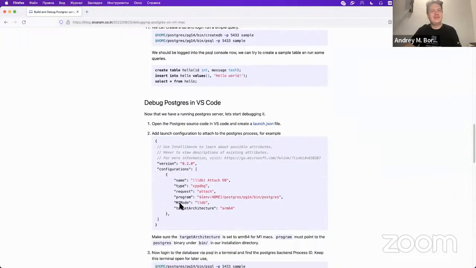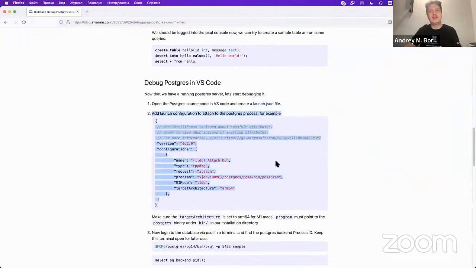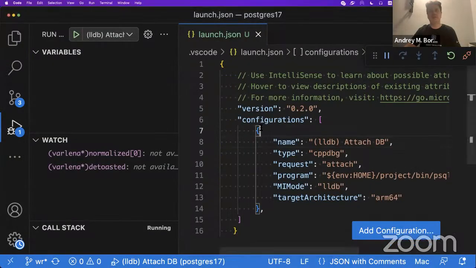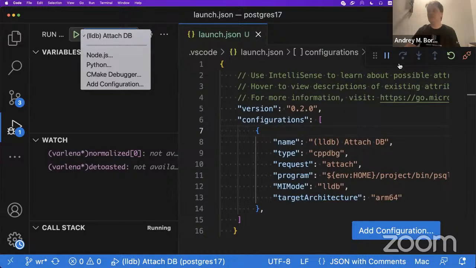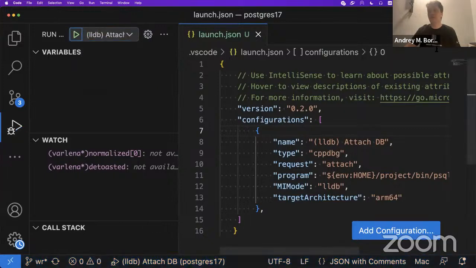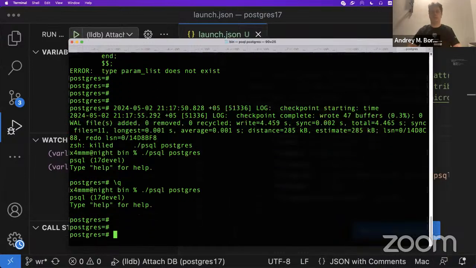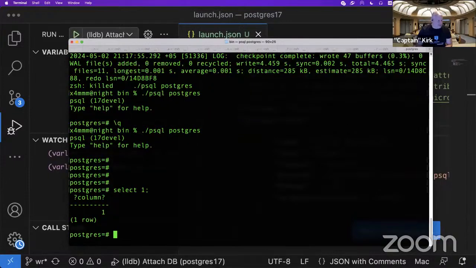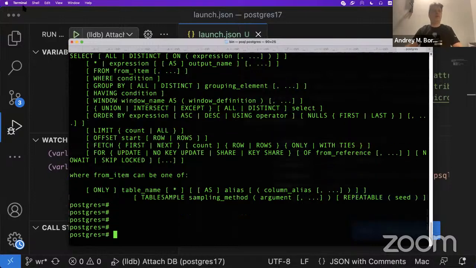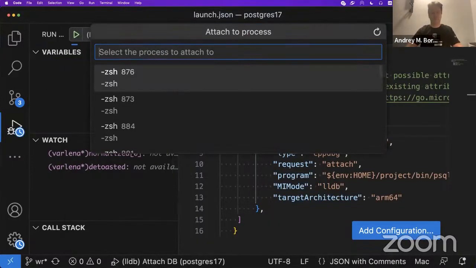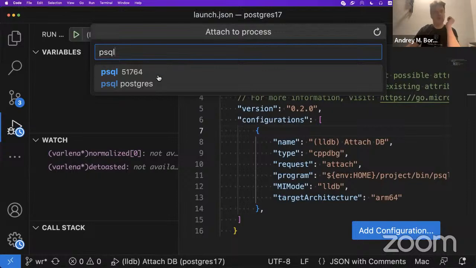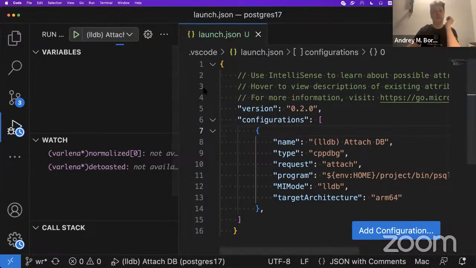And most important part is this launch.json. I've put it into my text editor, and now let's attach. I have psql running here. Okay. And I can attach to it by specifying the PID or just a process.